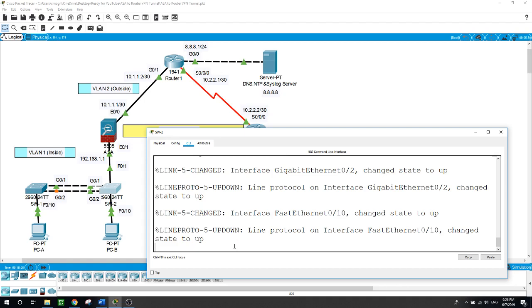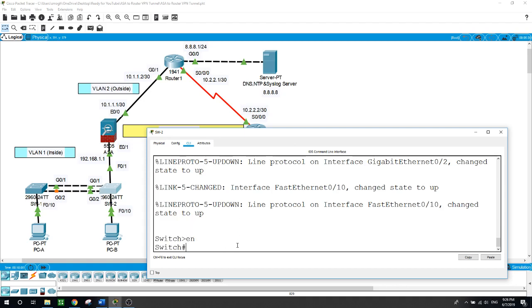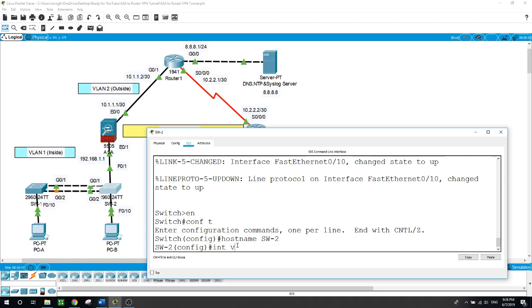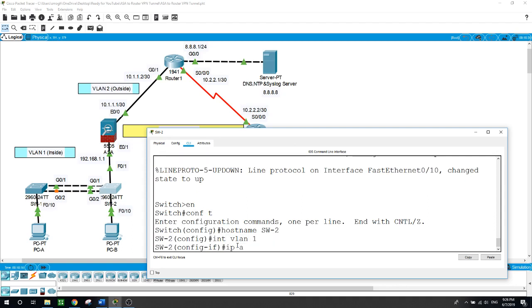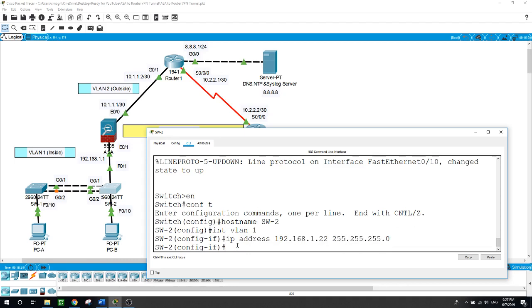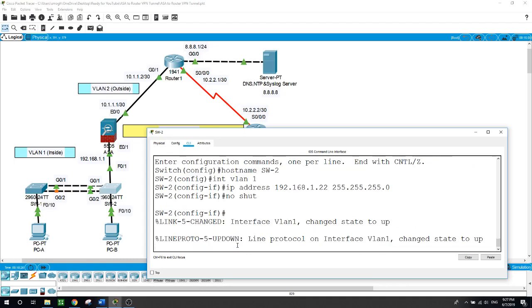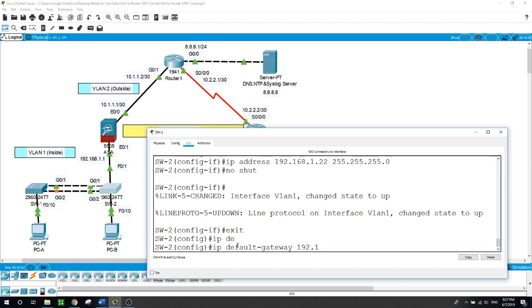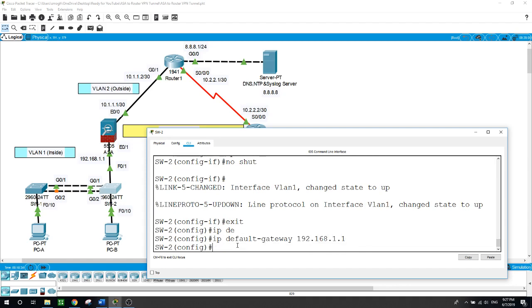I'll do the same on switch 2. Configure VLAN 1. Enable, configure terminal, host name of SW2. Enter VLAN 1 and the IP address for VLAN 1 on switch 2, 192.168.1.22/24 subnet mask. And then configure the default gateway of 192.168.1.1.